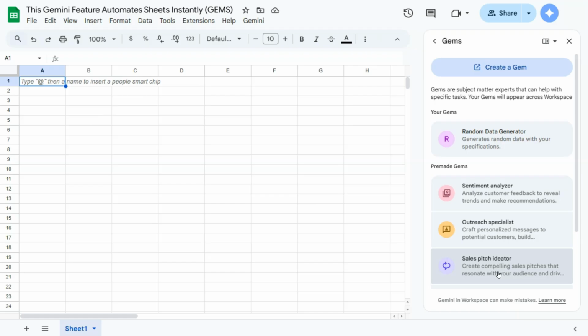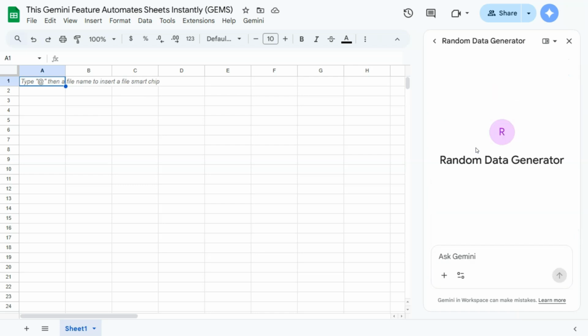Now, I've already created mine, and I'm going to link you to another video where I created this gem right here. But if we click on this one, there we have it. We have this random data generator. So what it would do would be to create random data with just a few keywords. So this is the thing that I always do, especially with creating content for Google Sheets. I usually use random data that I can use for my examples. So for this example, I'm going to show you how I do it.